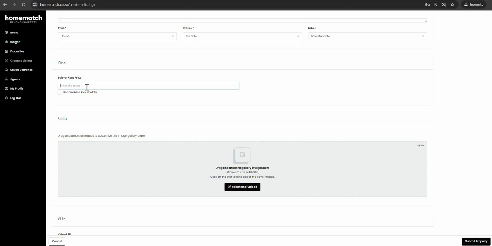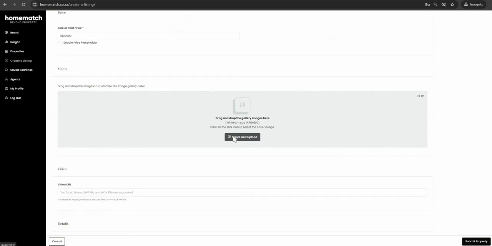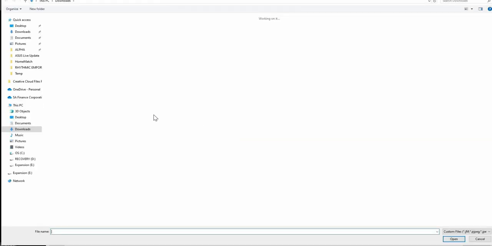When entering the for sale or rental price, please do not add any spaces, currency symbols, or decimal points, as these will make the bond calculator not work. You then have the option to upload images of the property. At least one image is required, and you can upload up to 50.